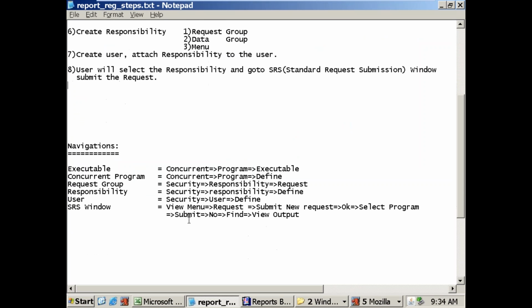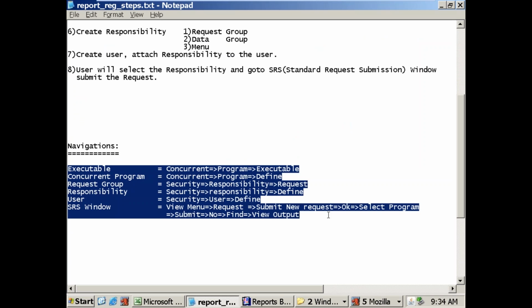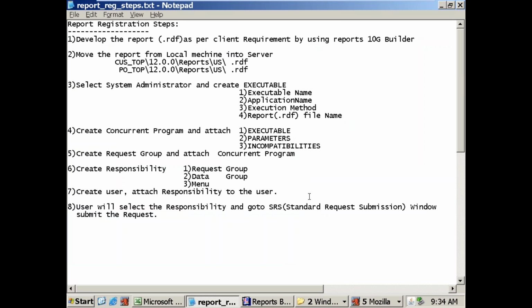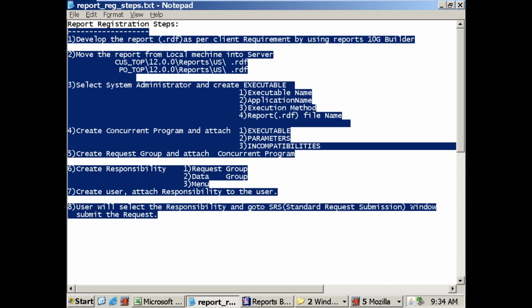In the same file, if you go down, you can see all the navigations. You can go through it. Tomorrow also I'll do the same process, because this is the major exercise we have to do initially. You can register the same report 2-3 times. Tomorrow we'll do the same process, but with different tables, different parameters, and different layout options we'll discuss.